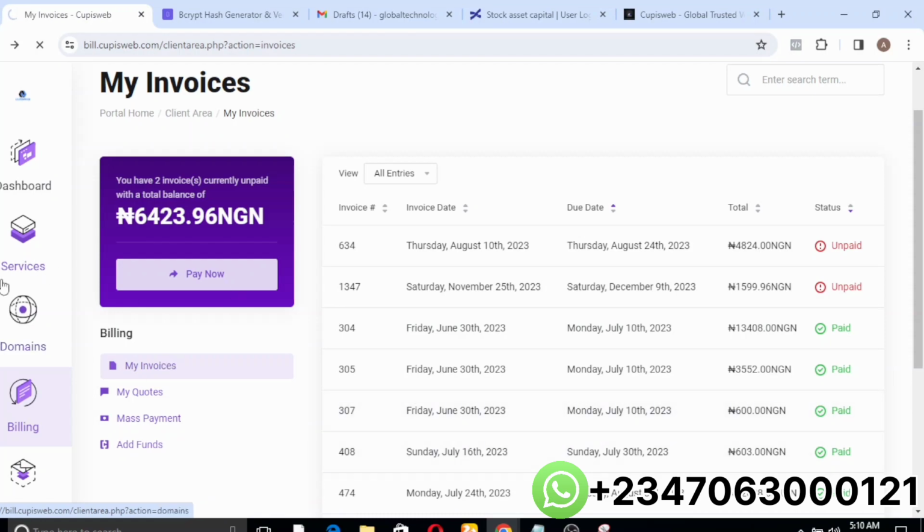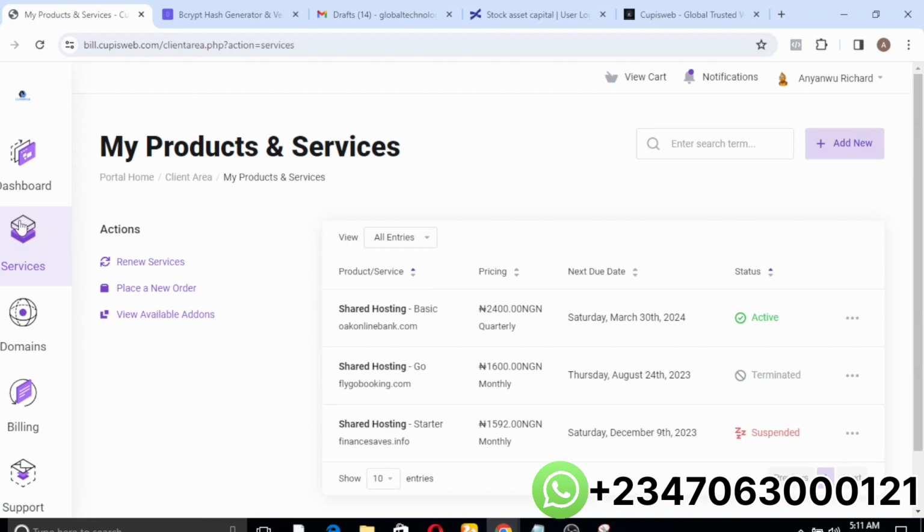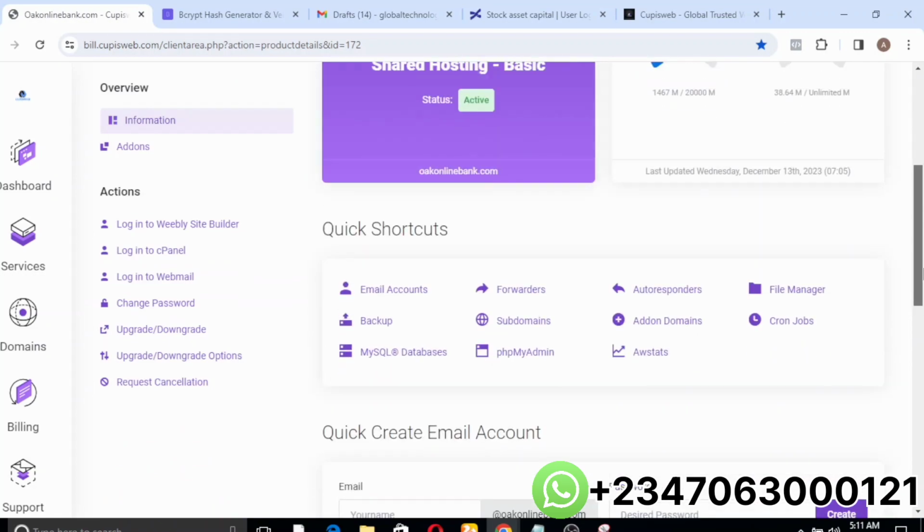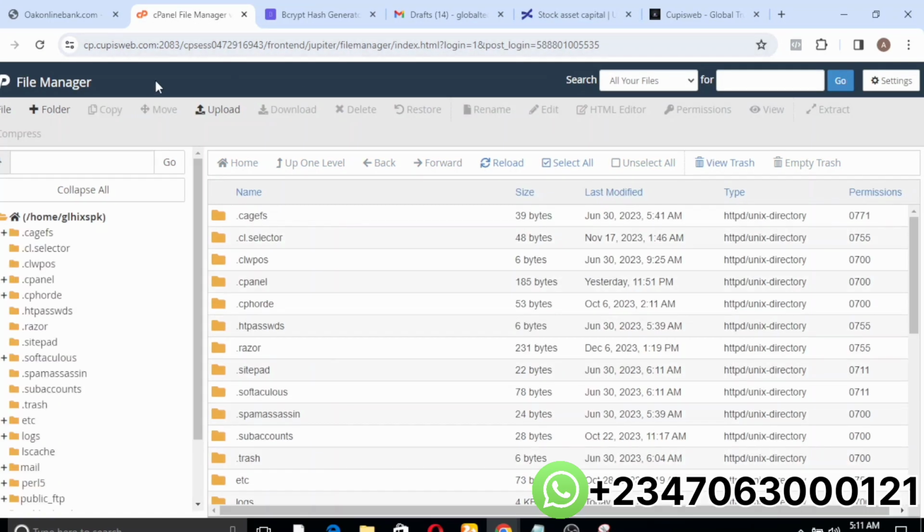So very easy. Just when you come to your service section, this is loading. Yeah, that's right. On the service section, let's say this is the site I want to log into. I'll click on it right here, right? Once that has been done, I will just click on my file manager. It will take me straight to my cPanel. I hope you have seen that.